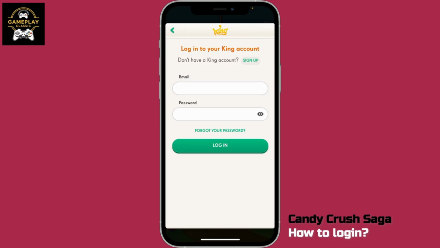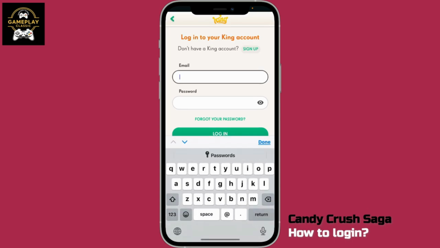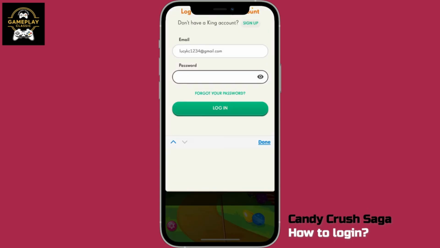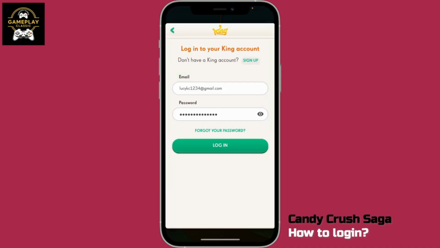Now, when you end up in this page, if you select the email option, you will need to type down your email address and password associated with your King account. If you don't have a King account yet, tap the little green sign up button at the top right. If you have an existing account, type down the email address and password in the respective text boxes. After typing down the email, type in your correct password associated with your King account. After you are done, click on the Login button.